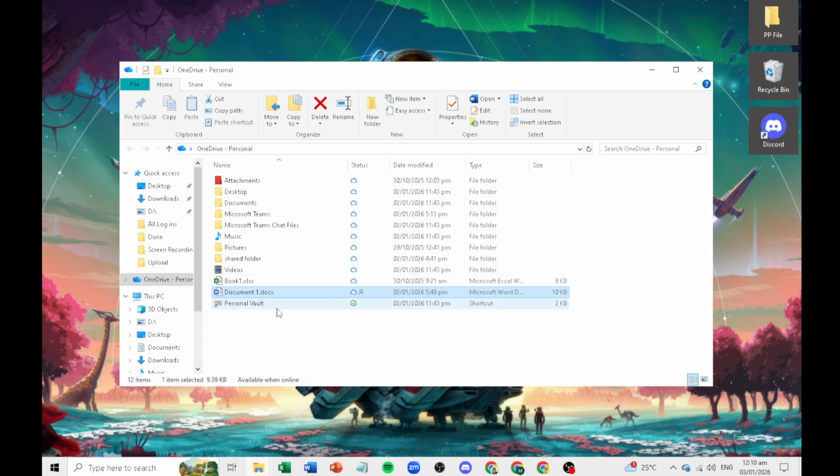You'll see your folders and files along with a status column that shows little icons indicating whether a file is available offline or online only. Navigate to the folder or specific files you want to clean up. Large videos, old downloads, or archived projects are great candidates.